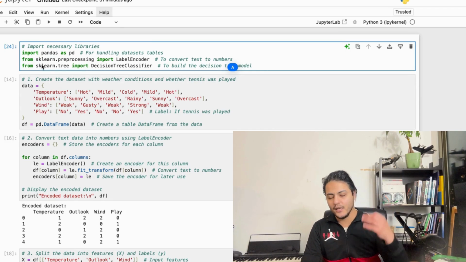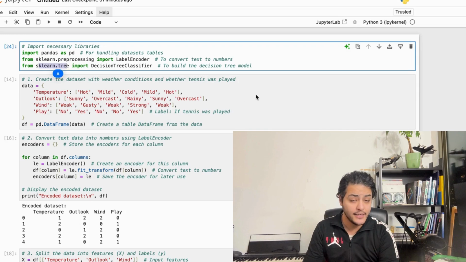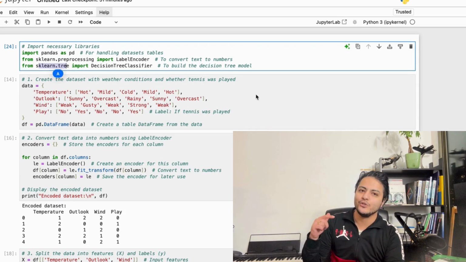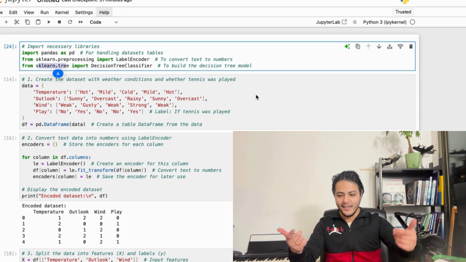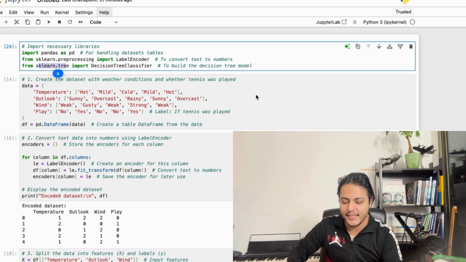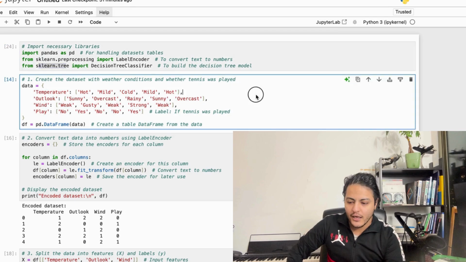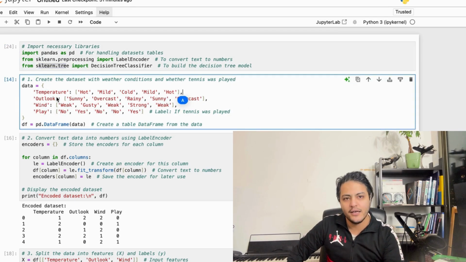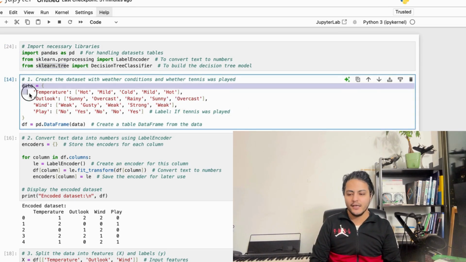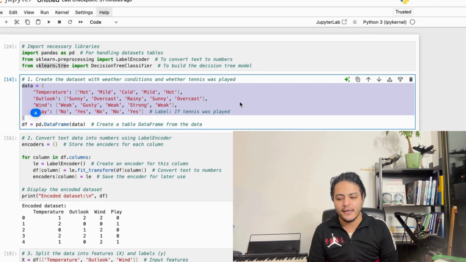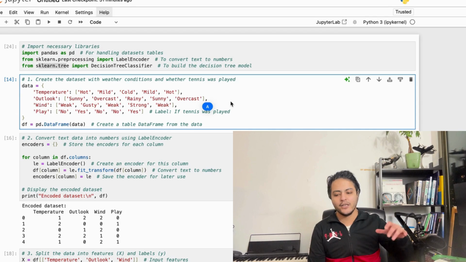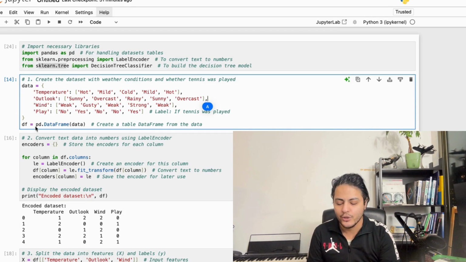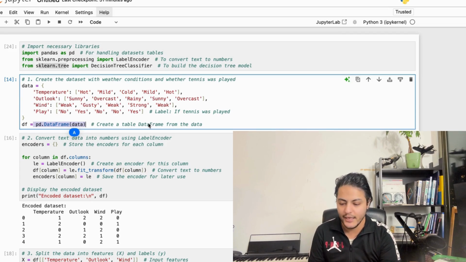After importing these three libraries, which is pandas for handling the dataset and the tables, the second one to encode the dataset to numeric value to feed it to our decision tree, which is again being imported from sklearn.tree. To create the dataset, first we create a dictionary in Python, and then we use pandas DataFrame, giving the data we just created as an argument to convert it to a data frame in pandas.